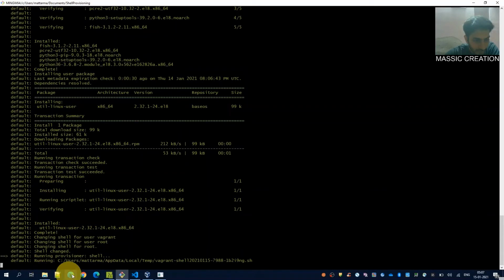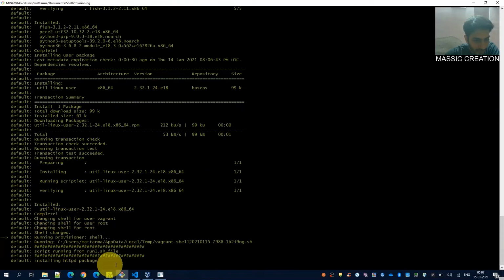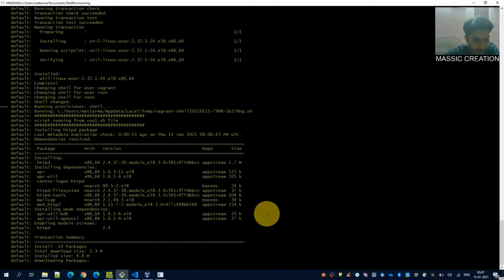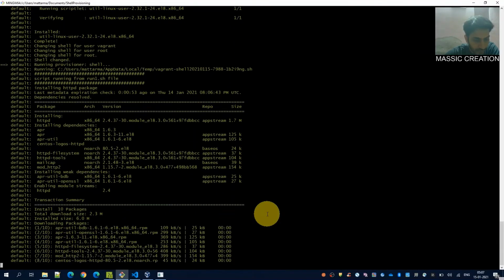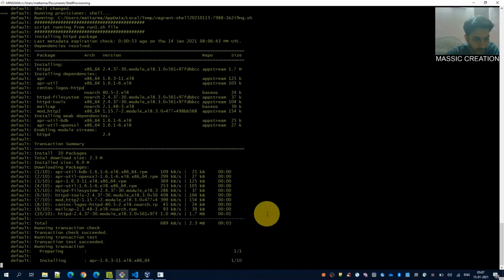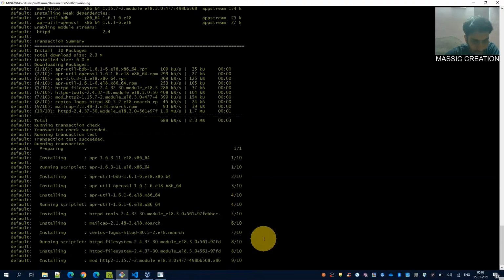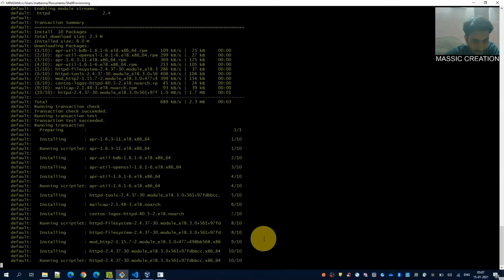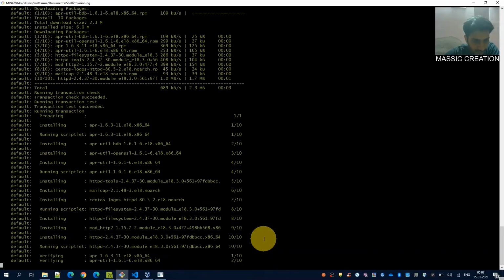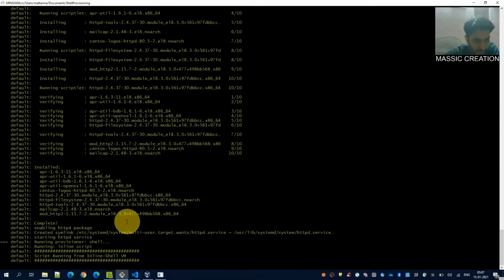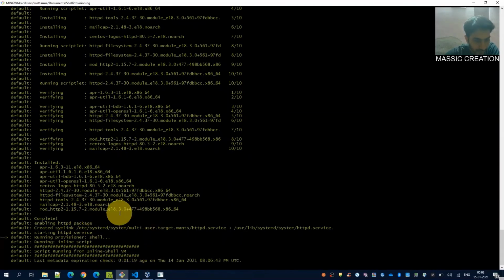Now it starts executing the next script, run1.sh. Simply it will install Apache, enable the service and start the service. So Apache installation is ongoing right now. Only one package is left to complete. Yeah, that is also installed now. Now you can see the package has been enabled and it has been started. Now it's running the last inline script, running on the inline shell VM.